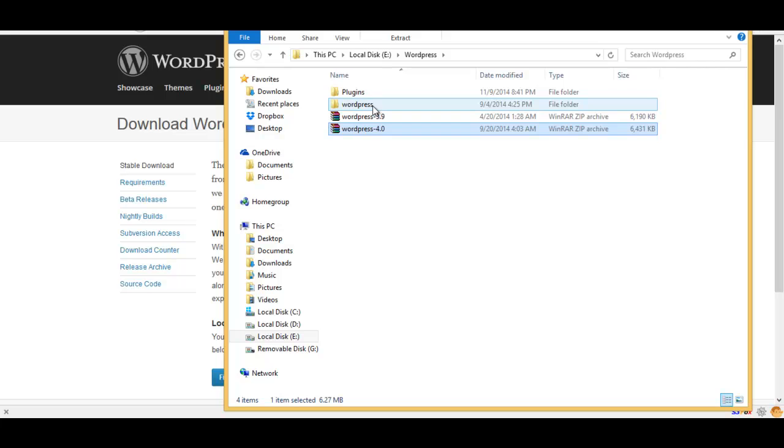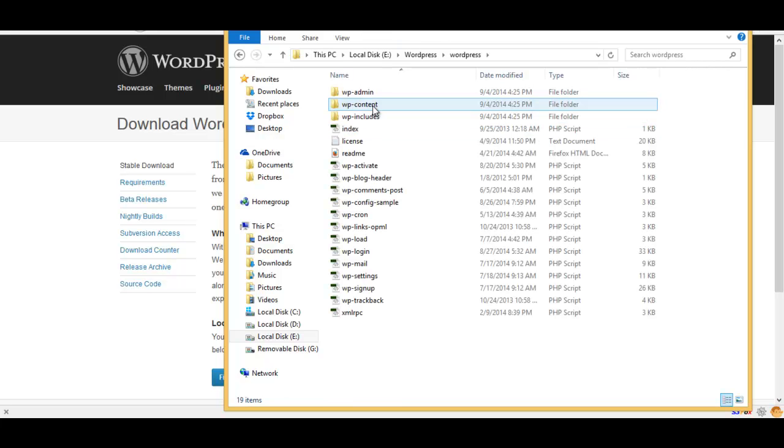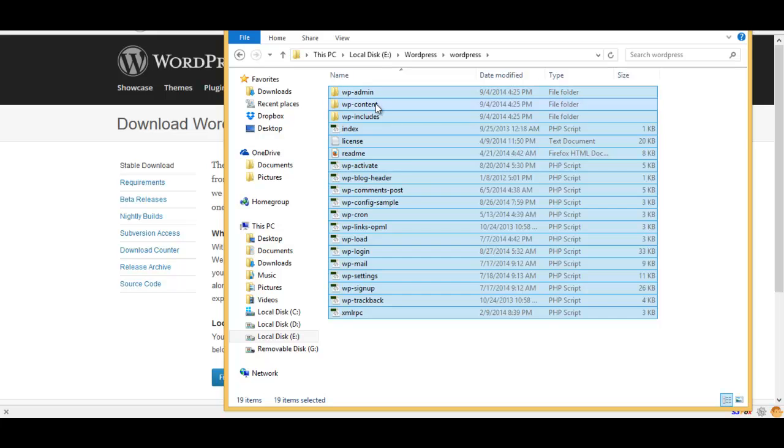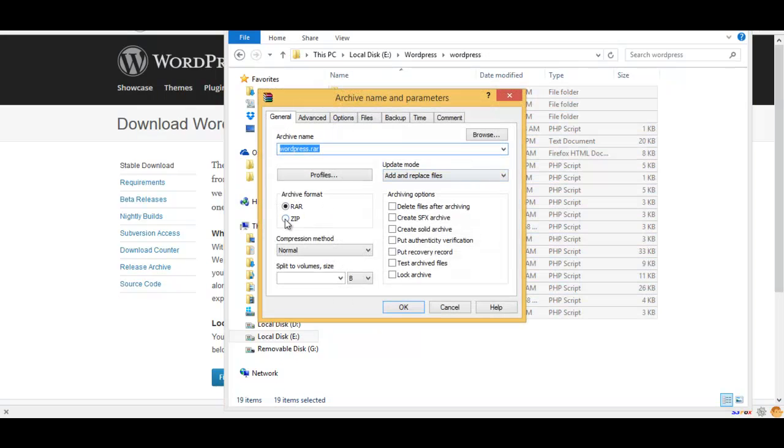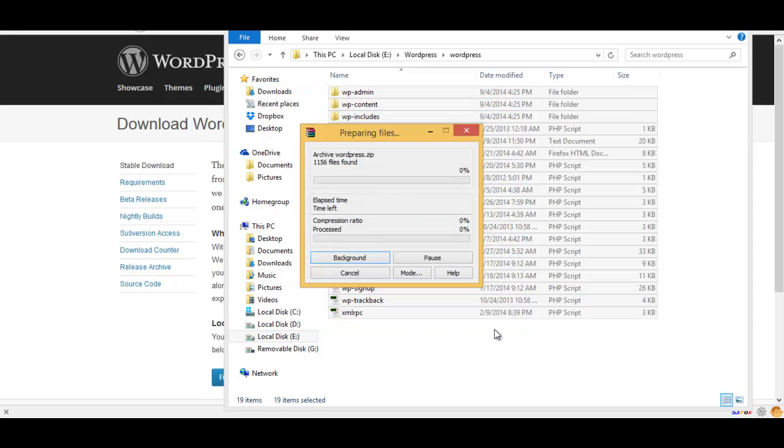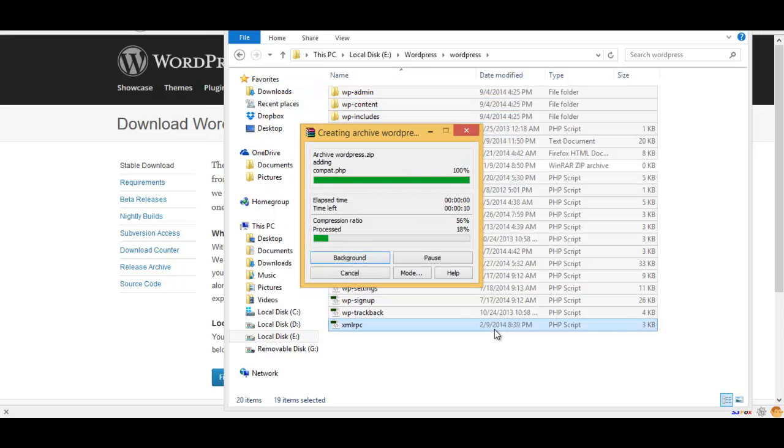Okay, so you see here the folder is here. Now you go inside the folder and you will find all of these files that are primarily the WordPress files. So you select all of them and then right click, add to archive, zip that into an archive file. Now that archive file will be there inside this folder.